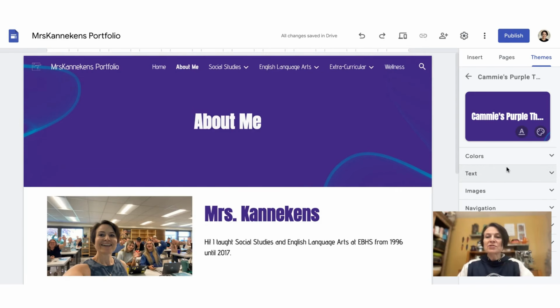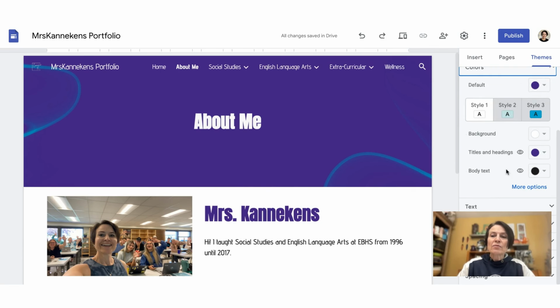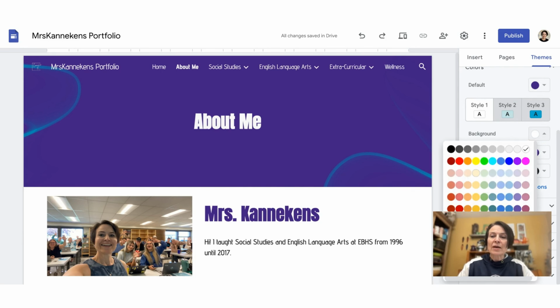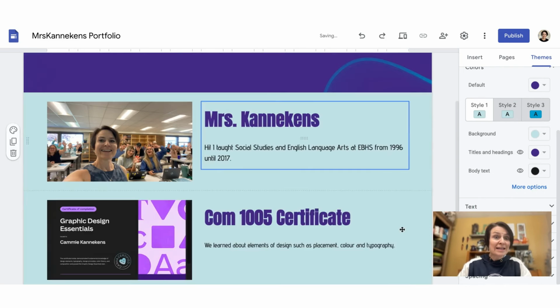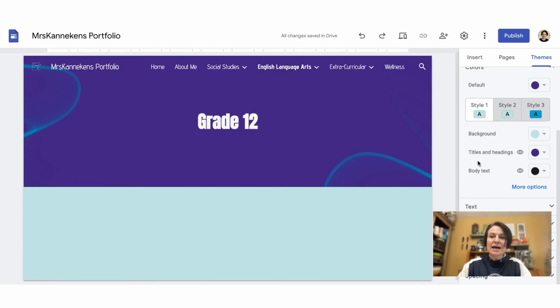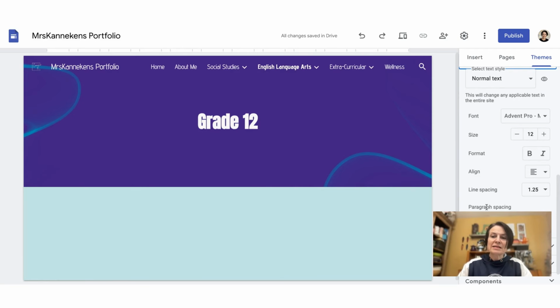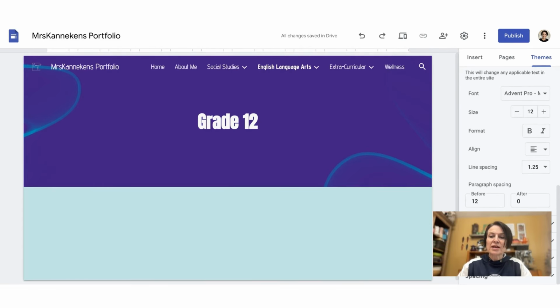So if we go back to the themes column, you can see there's lots more things that I can customize here. I can decide what I want my titles and body text, my background. Let's see if I want that background to be that light blue, and it changes the background of all of my pages to that light blue color. Then there's the text option, where we can change the size, the alignment. We can do a lot of text changing there.